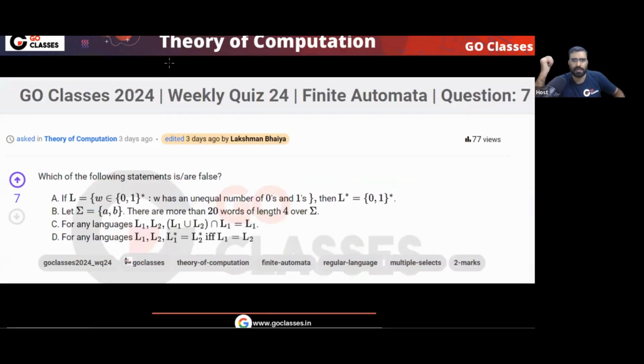Now let's see this. Question number 7. Let's see one by one. What is the question asking? The question is asking for the false statement. Remember, the question is asking for false. It is not asking for true. Anyway, let's see one by one.